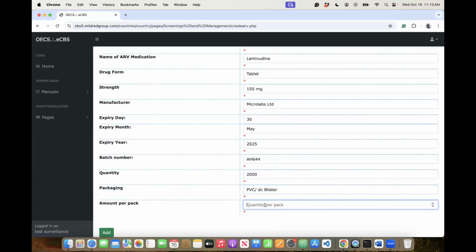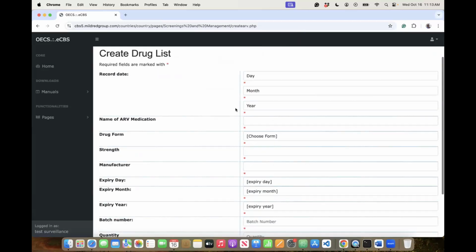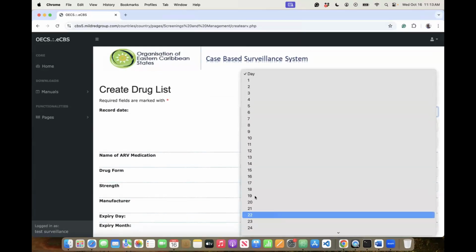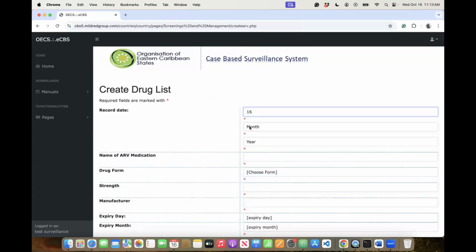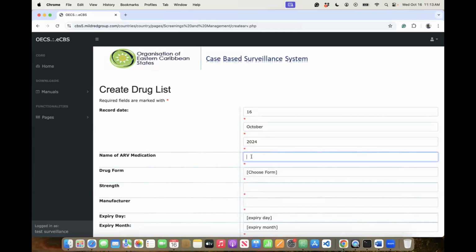And the quantity per pack 60. And I add this. I'll add one more and then we'll just move on to see the other things. So 16th day of October 2024. And let's add ECG.